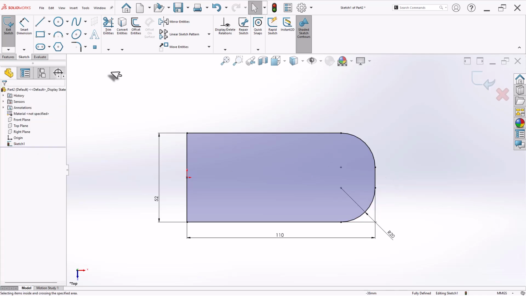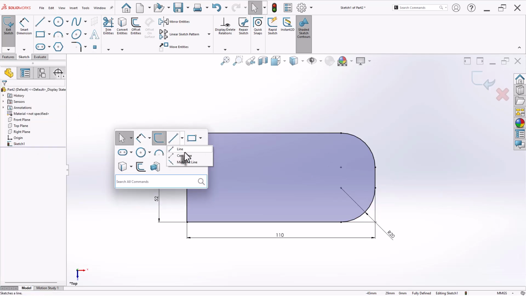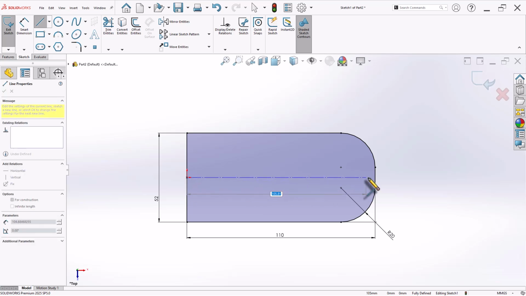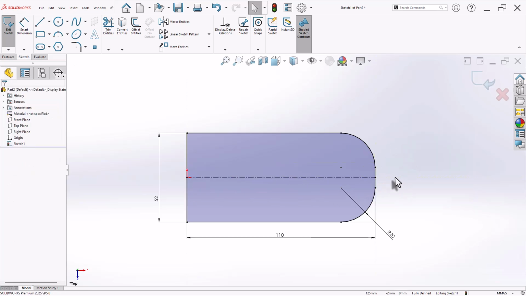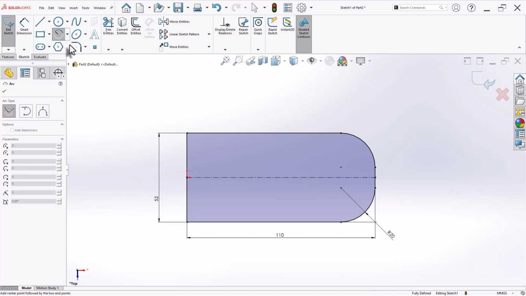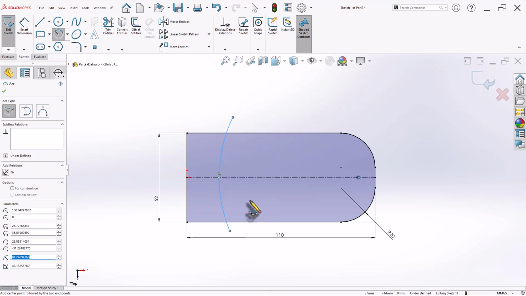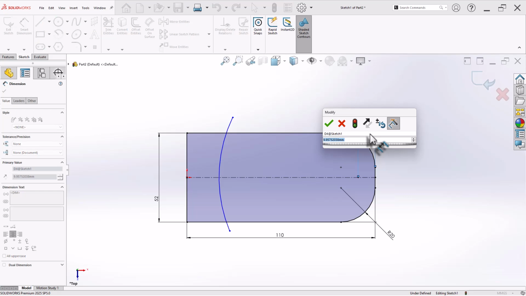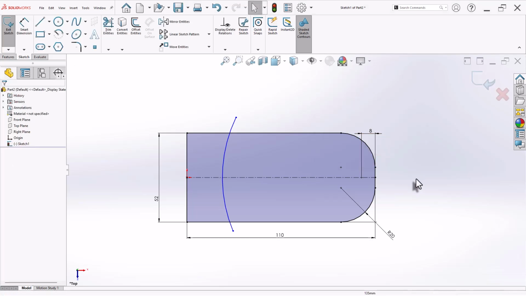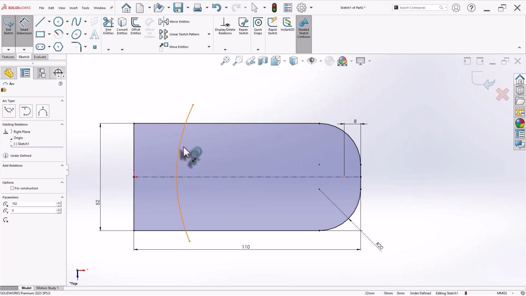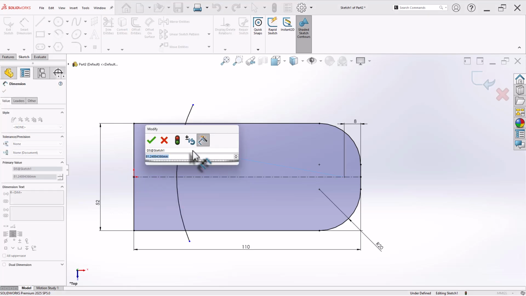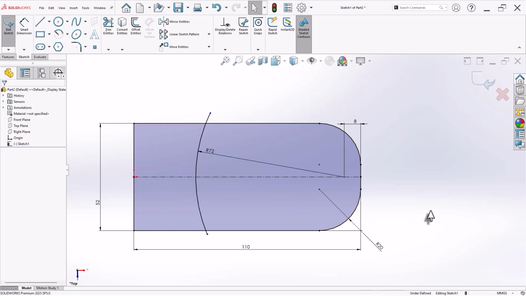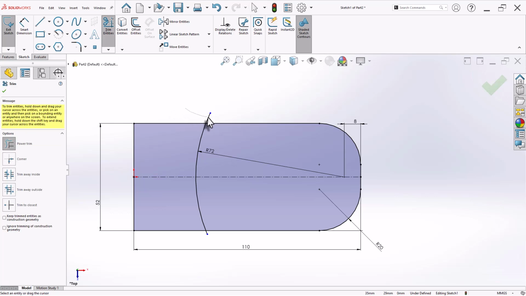Now let's add a center line. Now let's add the center point arc from here to here. I need to fix the location of this at 8. Now the radius is as given, 72. Let's trim the additional part.